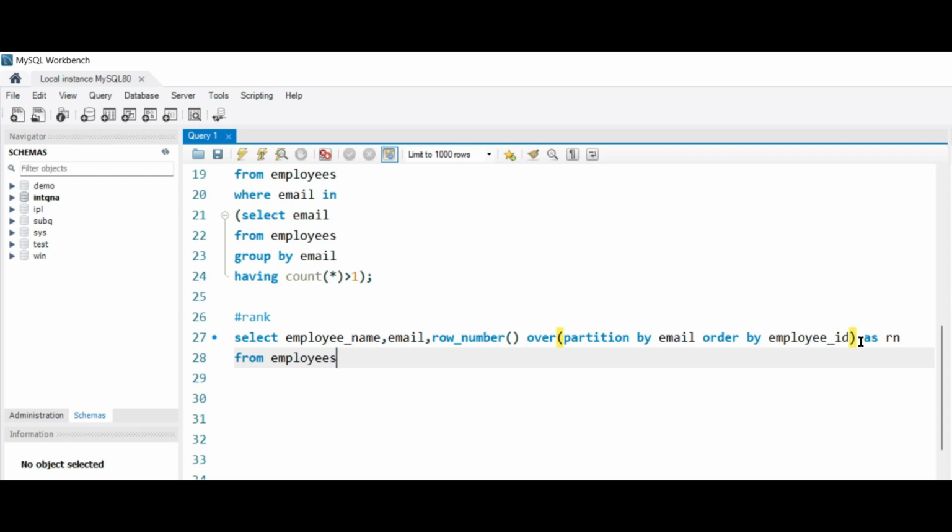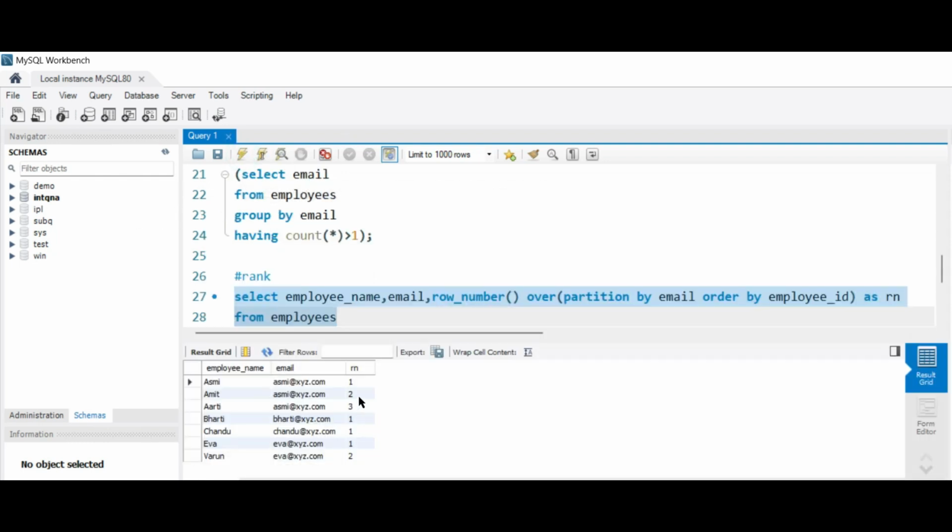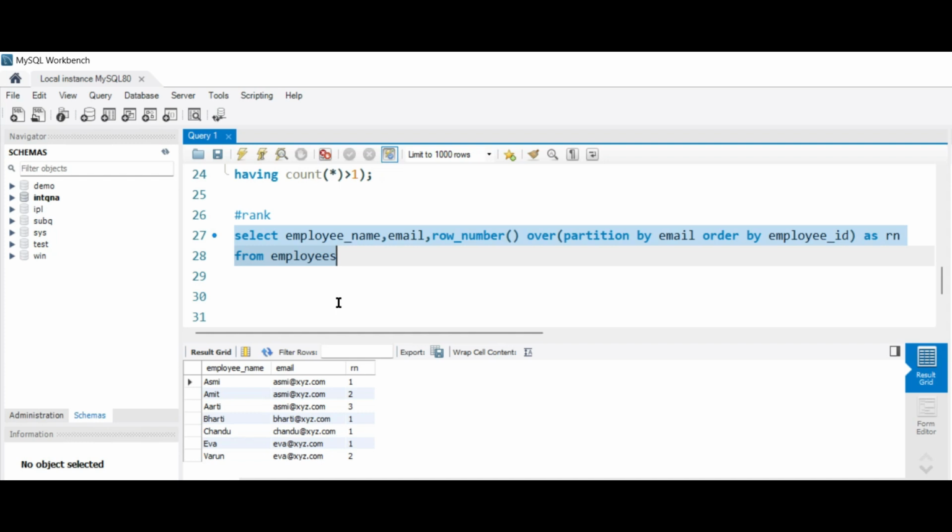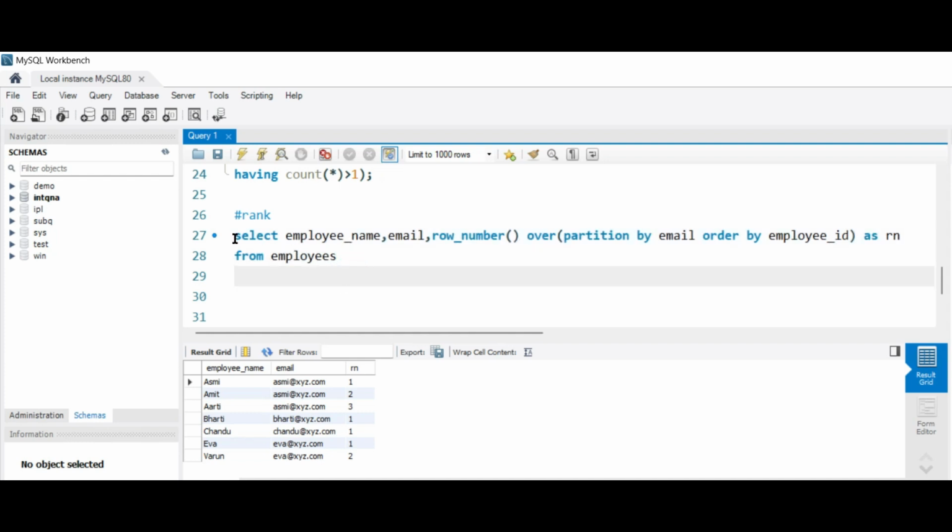Now if we run this, here we will get a ranking for all the emails. Now here you can see that we have created a partition by email. For Asmi we have created one partition, for Eva one partition is created, and it is ranked on the basis of that. Now here we want a rank greater than 1, right? So here either we can use a subquery or we can use a CTE. So now let's see with the subquery how we can get the result.